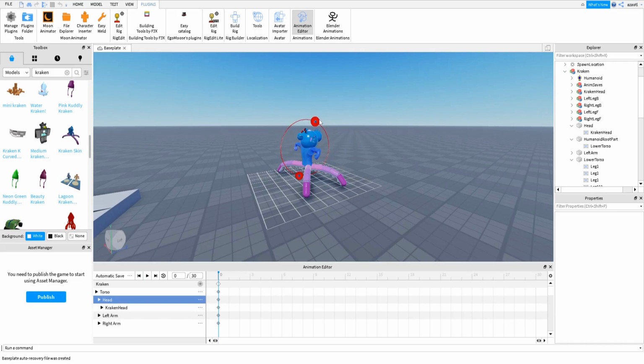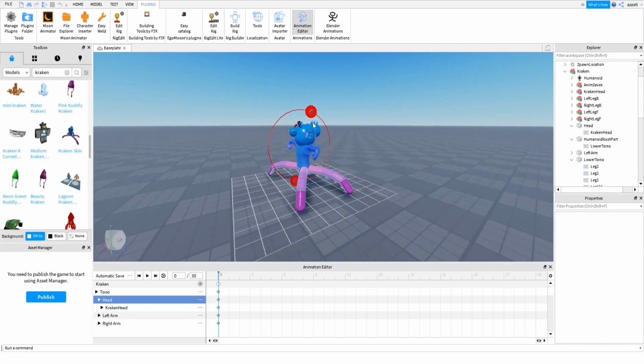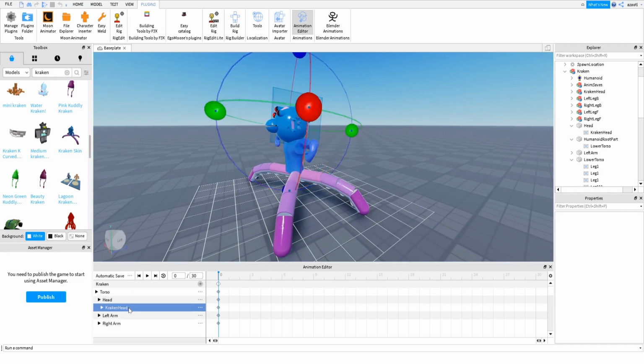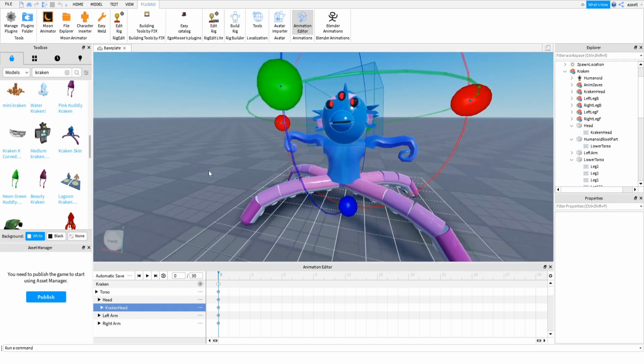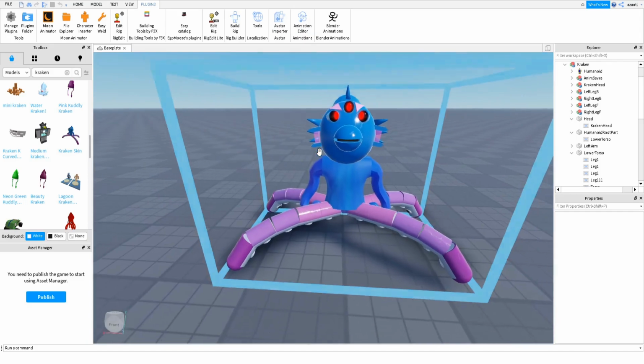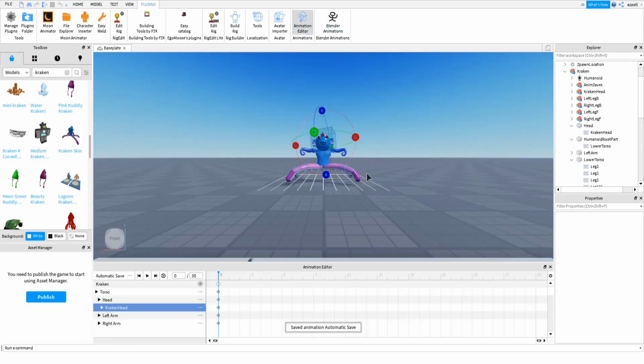So we're going to be moving the head. We have two connectors. I don't know why they have two connections. So we're going to use the head. And now we are not going to use Kraken heads. Okay, Kraken head. That shouldn't be like that, but we can live with that. Okay, so we are ready to start animating this thing.